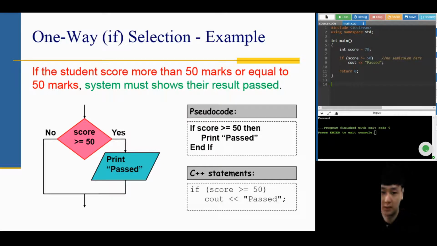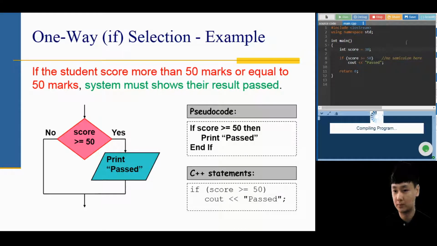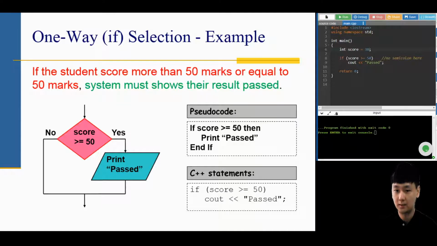If you convert this flowchart into C++ using the syntax, this is how it looks. We have this if the score is more than 50, then pass. I'll just show you from here. If the score, I put 70, so this is my condition. If the score is more than 50, then no semicolon. Then what will happen if the score is more than 50? I just run the program, and it shows pass. If let's say I choose less than 50, like 30, and I rerun the program, nothing will happen because I didn't give any task for a score less than 50. So this is the one-way selection. You do nothing when the condition fails to be met.